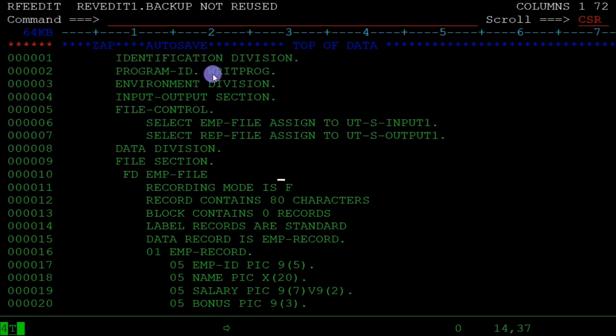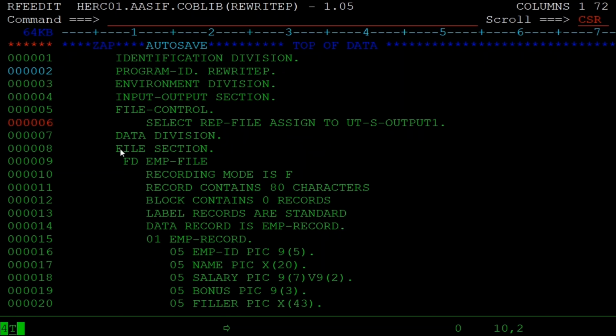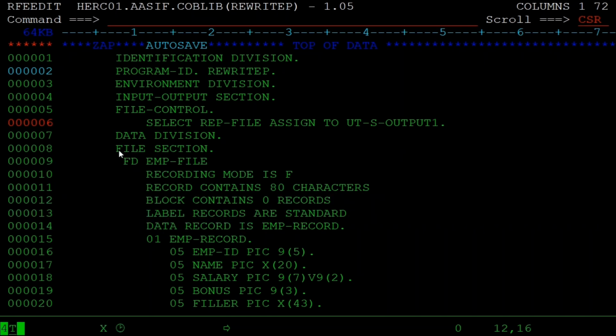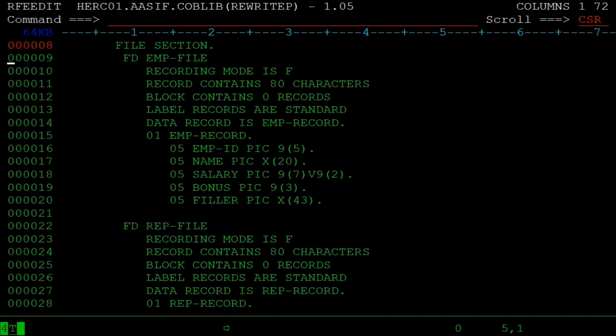So let's quickly update this. The program name is rewrite program. This program name and this member name should be the same. Then we have environment division, then we have input output section, and we will update the report file. So we don't need the employee file here. Let's delete this. Also, then we have data division where file content is defined. Since we don't need the employee file, we will delete it.